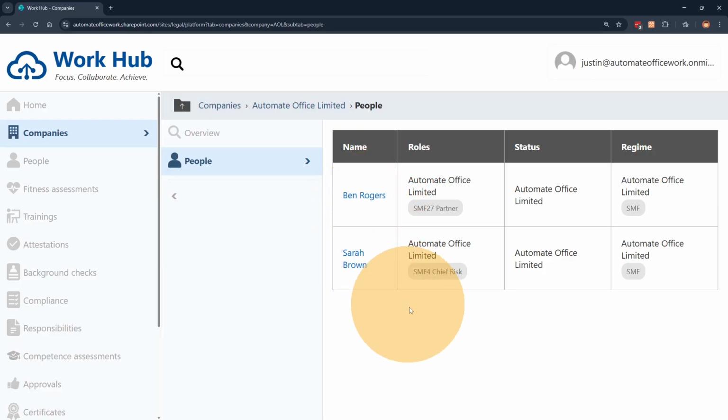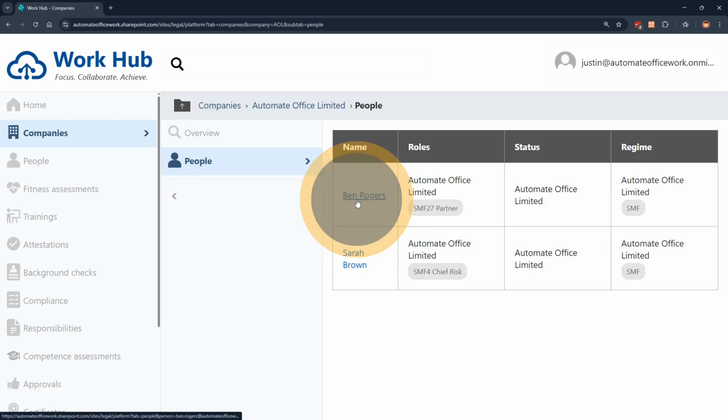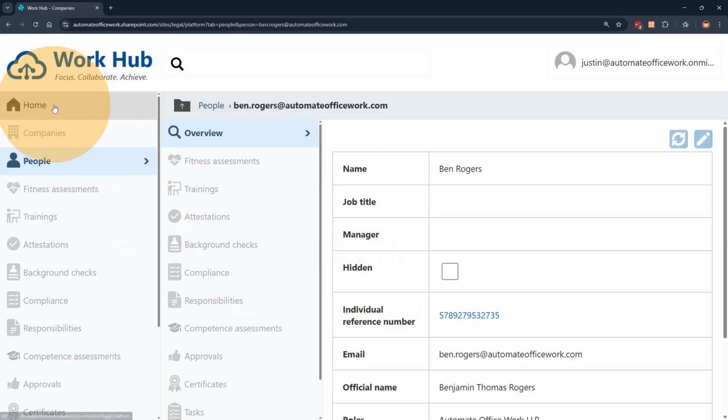It's a spreadsheet of people that are inside this one company. And their names are Ben Rogers and Sarah Brown. It has the roles that they have in this one company, Automate Office Limited. One is a partner. The other one is in charge of the chief of risk. I have some kind of a status and a regime. And if I click on, let's say, the name Ben Rogers, it takes me over here on the left side.